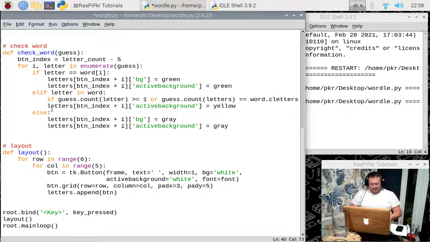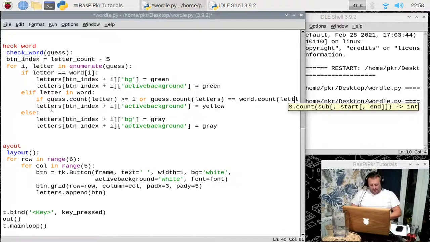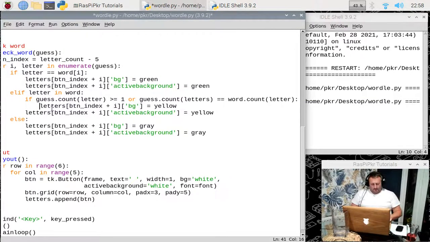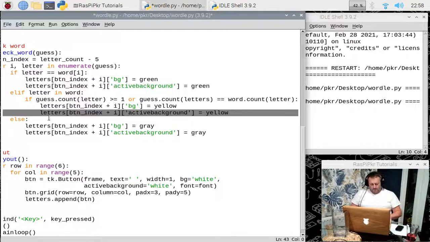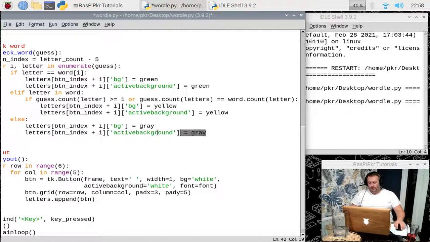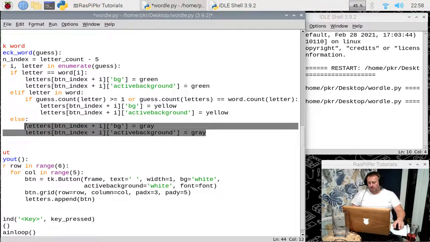Oh man, I've lost it. Sorry, this is going off of the thing, but I'm coming back now. So because we've got that there, we need to shift that over. And if there's too many letters, then we want to have this one, because I want it to be grey.